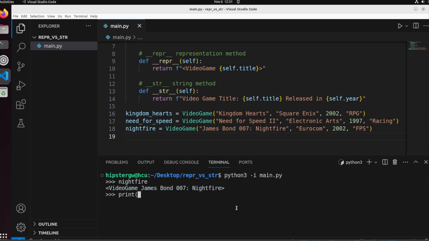But if we wanted to print Nightfire, this time we get the dunder str. Before, when we didn't have the dunder str, we just got the representation method, because by default, if you return, it's going to give you the dunder repr.